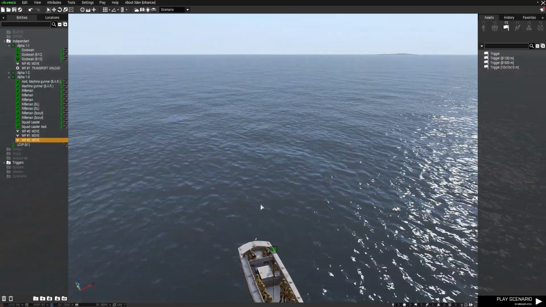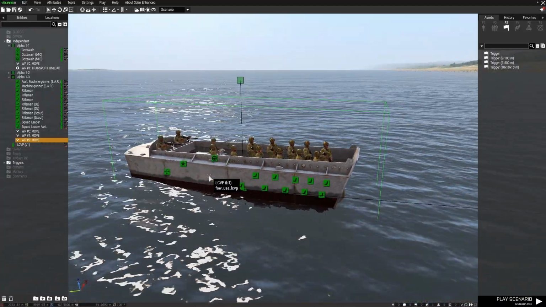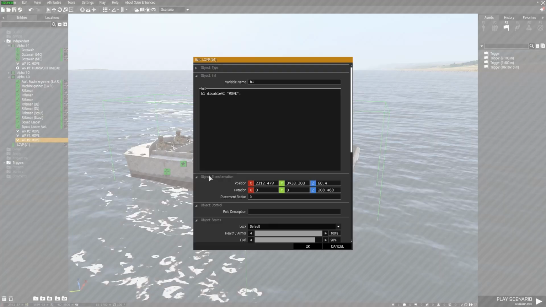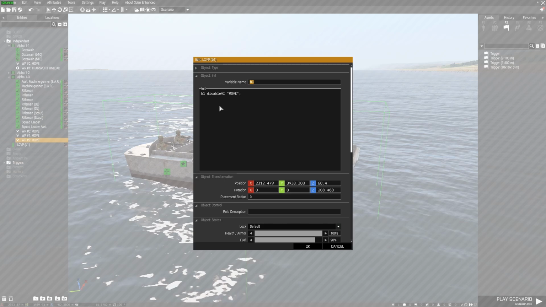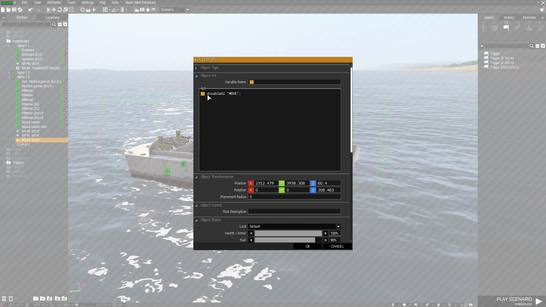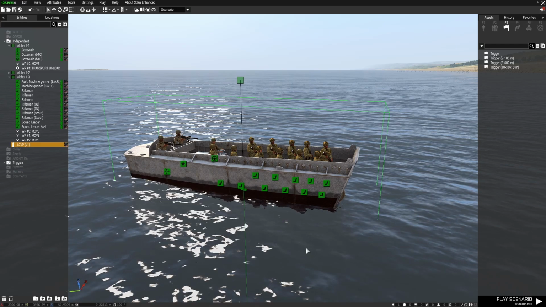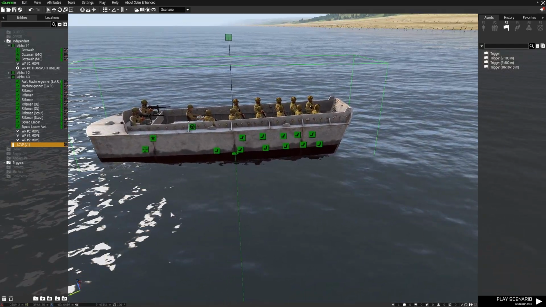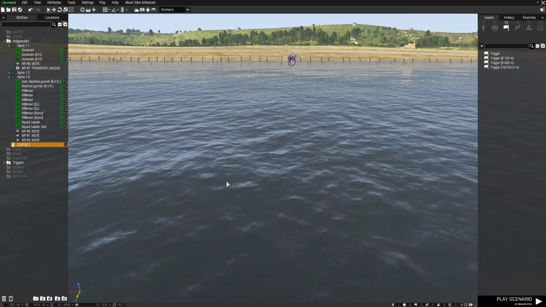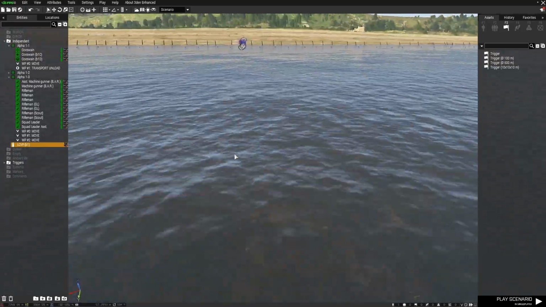I'll also show you that I've given the landing craft a variable name. If you double left click, you'll see in here I've given the variable name B1, and I've put in here B1 disable AI move. So until a trigger is fired, this landing craft should not move. It won't start on its path up the beach until a trigger condition has been met.